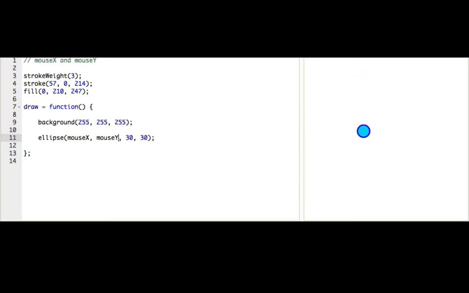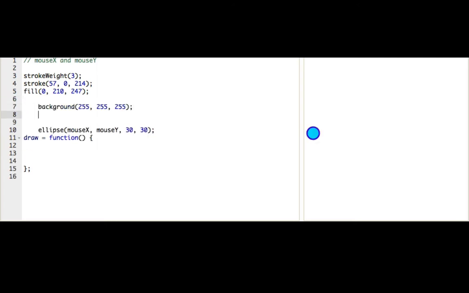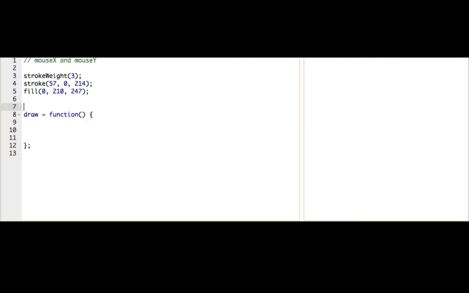If you're going to use mouse x and mouse y, you've got to make sure that you use them inside the draw function. Because look what happens if we move these two lines of code outside the draw function. You see? Now, this code here only gets run once. So this ellipse is only drawn once, and it's drawn wherever my mouse happened to be at the very, very beginning of the program. So that's why we need to have it inside the draw function, because the draw function is this function that's called repeatedly over and over while our program is running.